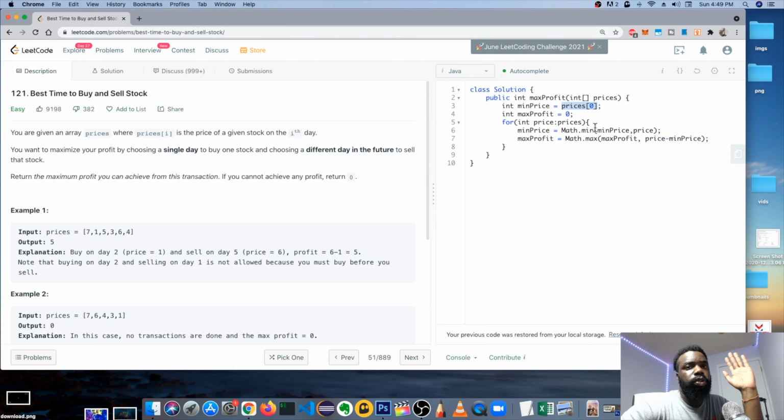And then once we're going through the array, we're updating it and trying to see what is the next minimum. And once we've updated that and have the minimum price, we're trying to find the max profit. And how do we do that? We have Math.max between our current max profit and price, which is the iterator variable, minus the min price.